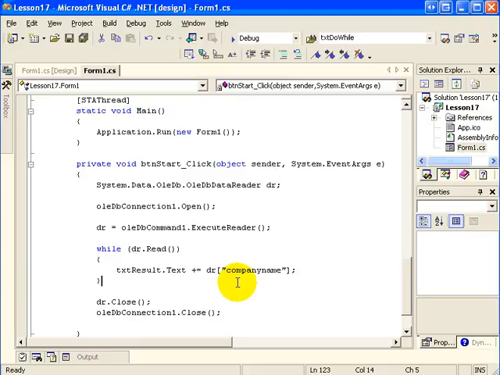Once you get that under your belt, then you can probably move on to learn more about SQL Server, which is what a lot of companies use in order to manage the data for their company.